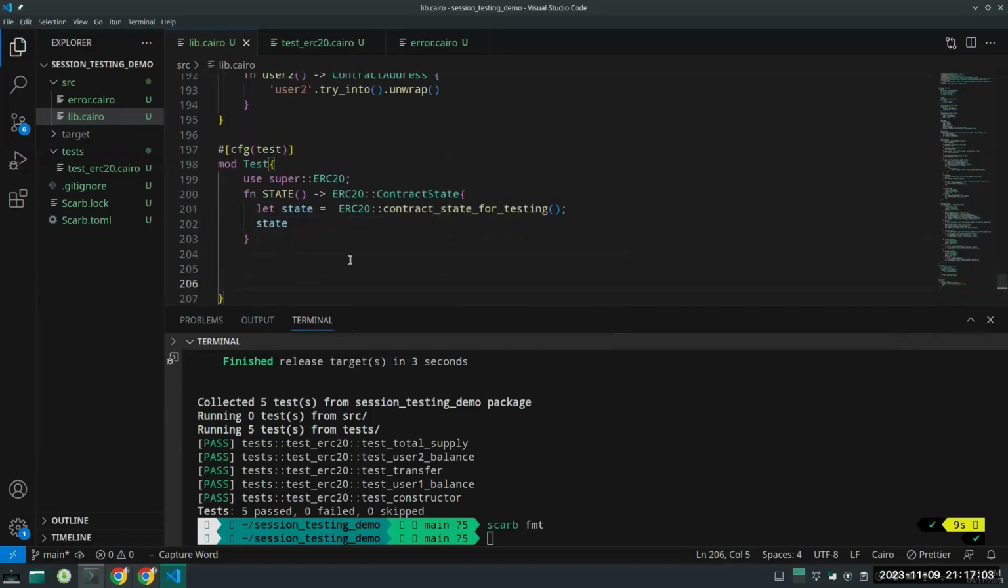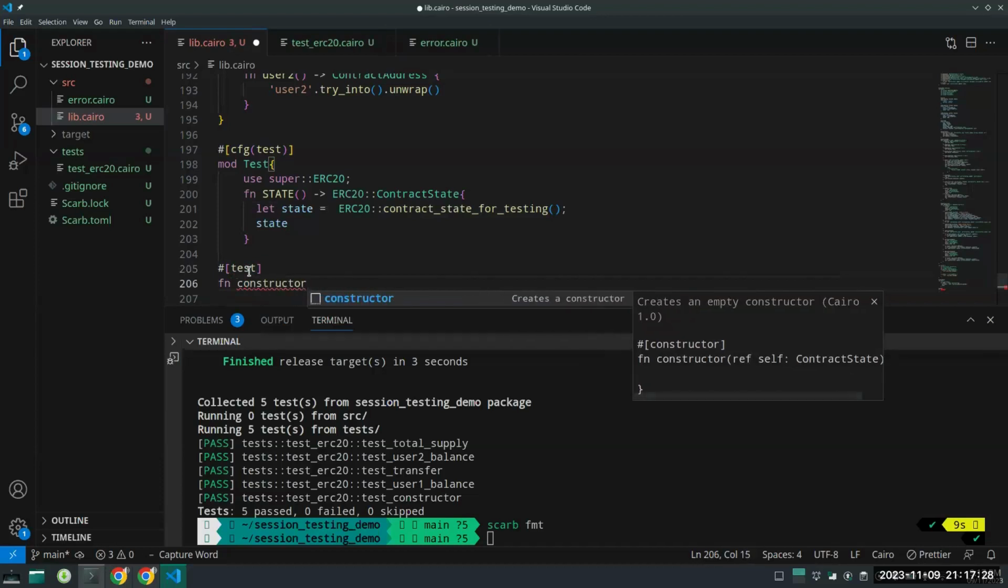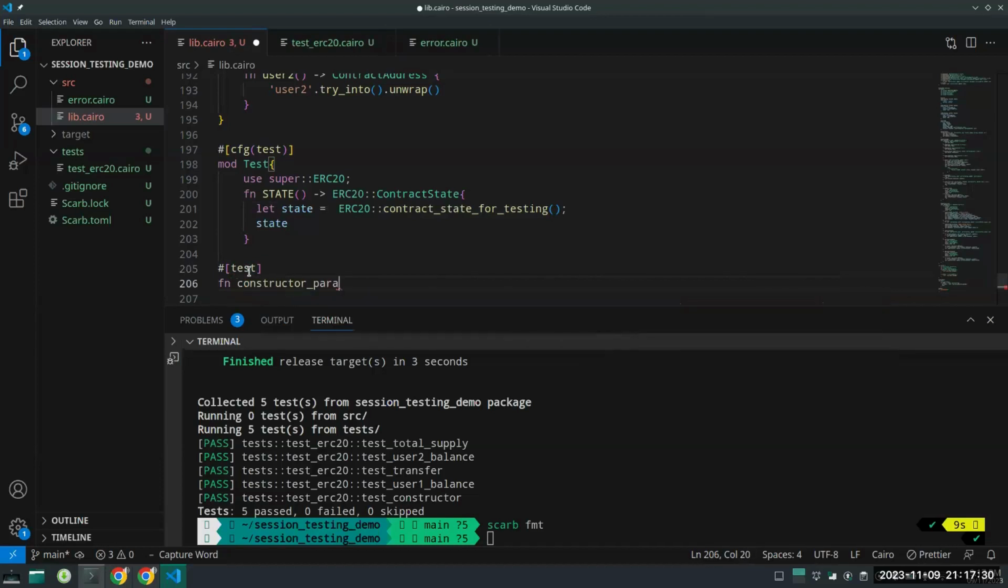So this approach is quite different. You're not declaring, you're not deploying, but rather you have access to the contract state directly using this approach. So let's quickly test, say, we want to test the constructor params.